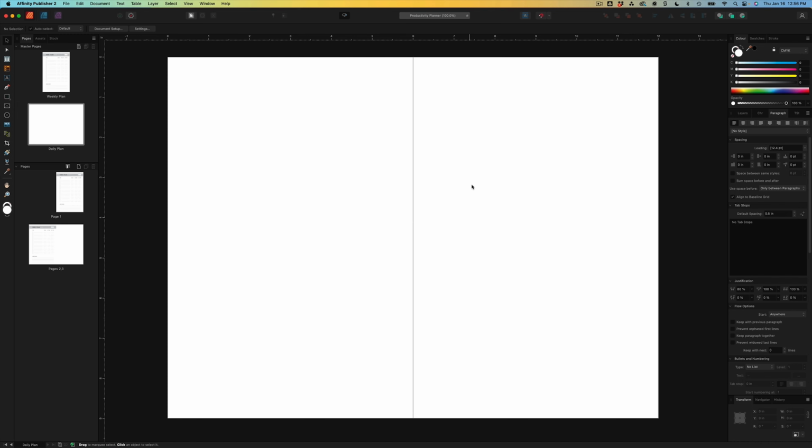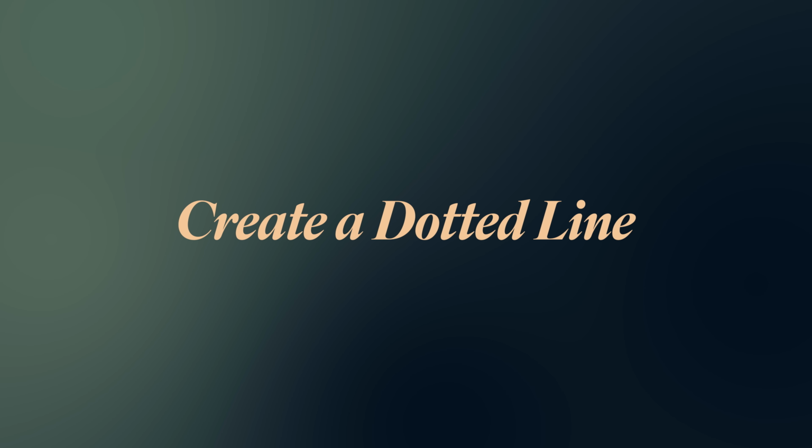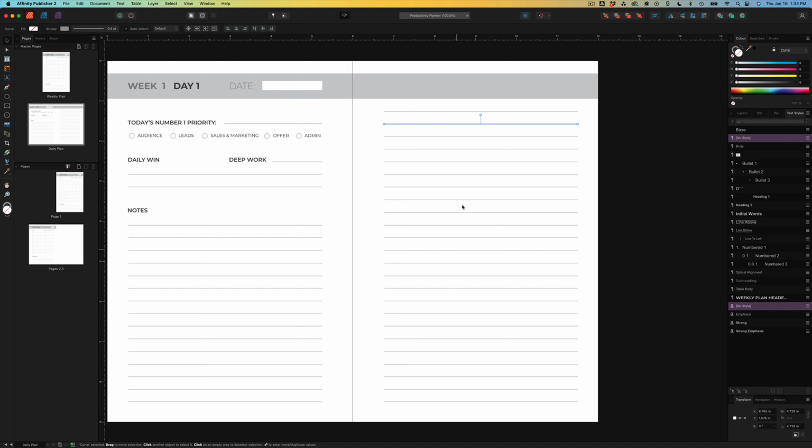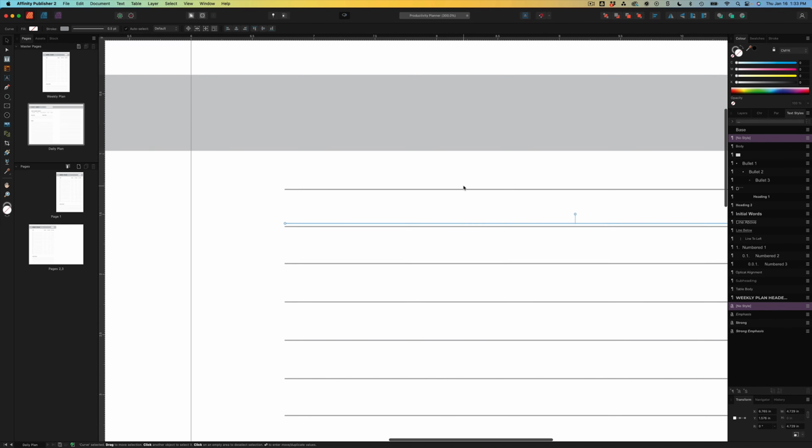All right, I'm almost done on my second master page here, but I wanted to quickly show you something that you probably are going to use at some point, and that's how to create a dotted line, because it's not really very intuitive. So for this page of lines I've got on this second right-hand page here, I want every other line to be a dotted or dashed line. So let's zoom in so you can actually see what I'm doing.